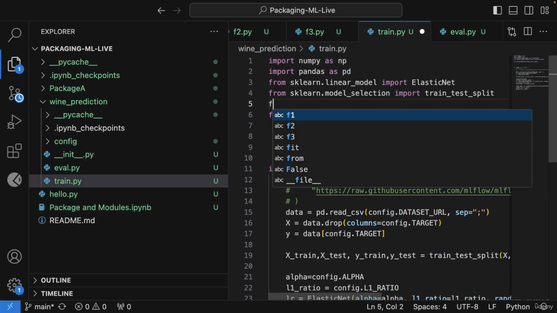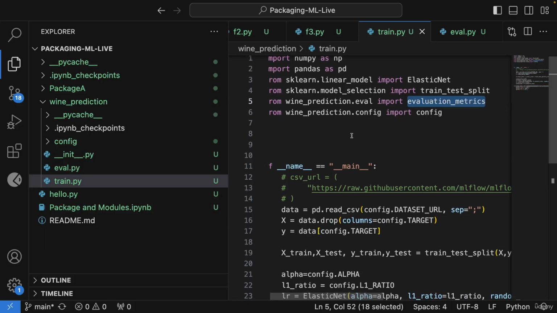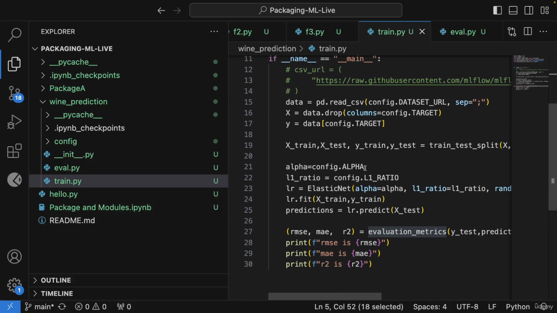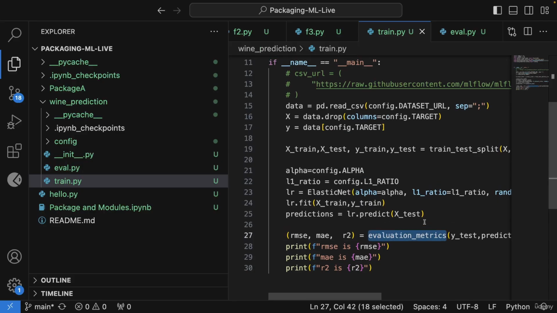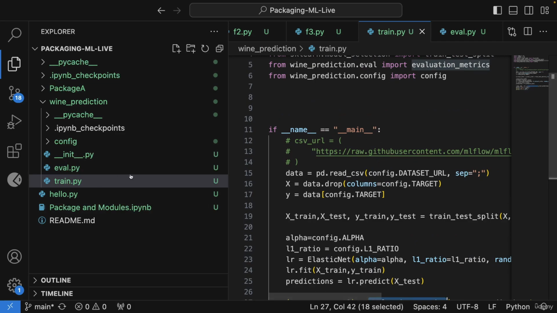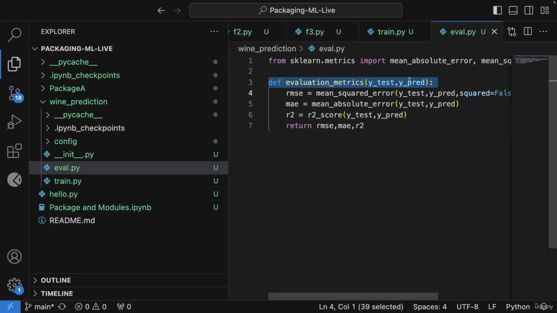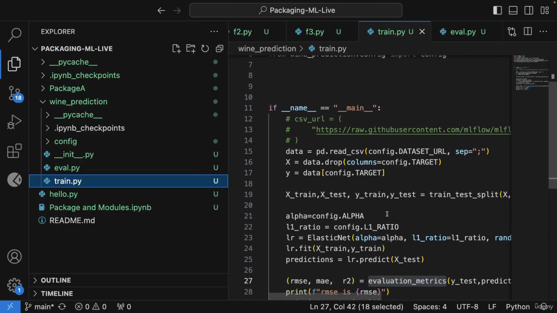I'm going to say from wine prediction dot eval, I'll have to import this evaluation metrics. That is how I'll be importing this evaluation metrics function. So if I come down right now, I'm calling this evaluation metrics function. This will be calling a different module itself, which is present inside this wine underscore prediction folder, and there it will be executed and we'll get the output.